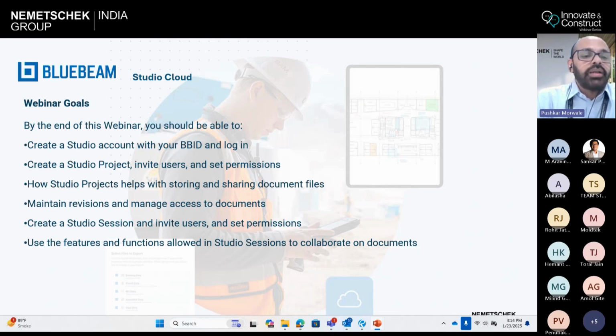And the next part is the Studio Session. So we'll be creating a Studio Session. We will be inviting users, again setting permissions, and then using features like markups or measurements, and functions that are allowed in Studio Sessions, to collaborate on the documents.